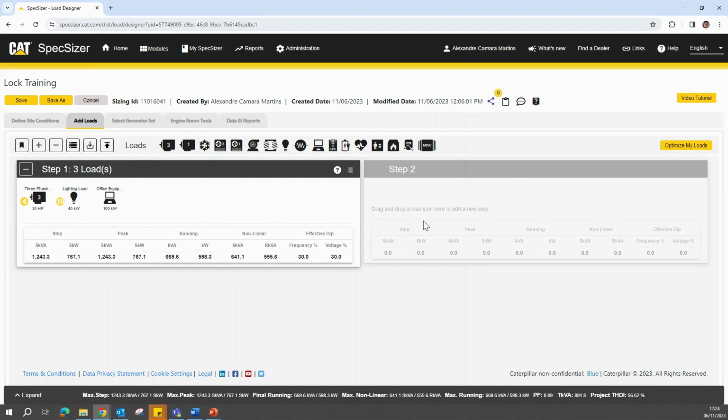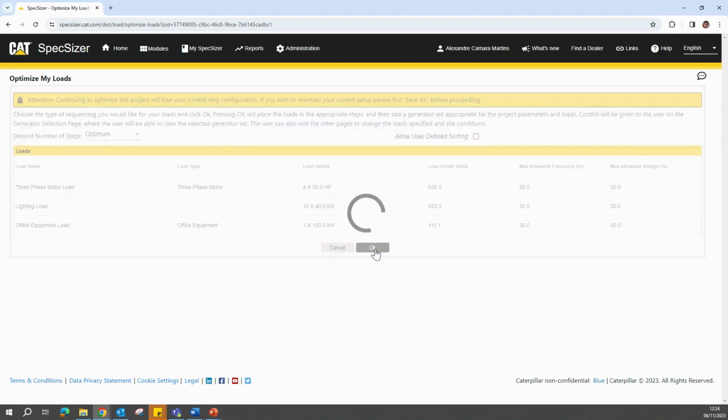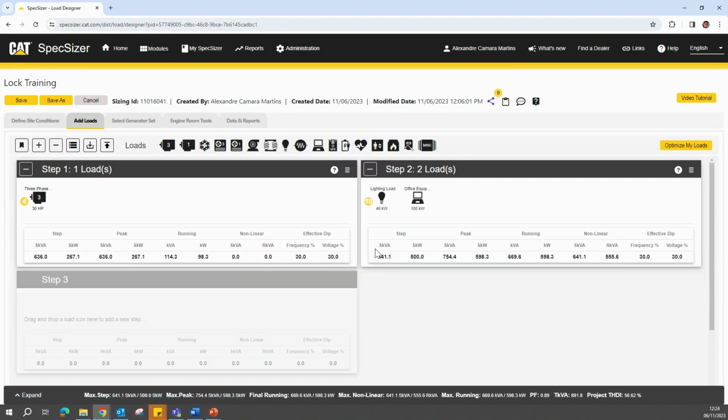If I click now on the Optimize My Load button, SpecSizer will then rearrange my loads into a scenario where the output will give me the smallest genset. In this case, I have the engines on step 1 and lights and office equipment in step 2.